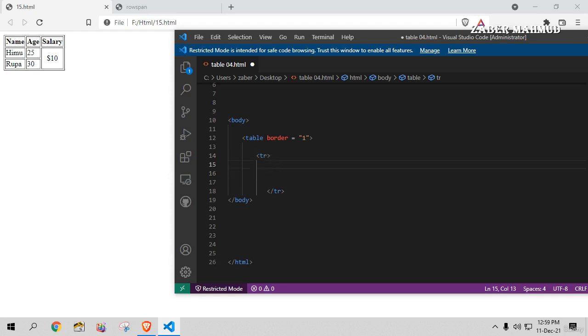So in the first row I use the table data. So table data td, td close and copy, paste. Okay, now first of all I am using the name. First I use the name and age and salary. Control S. Okay, name, age and salary.